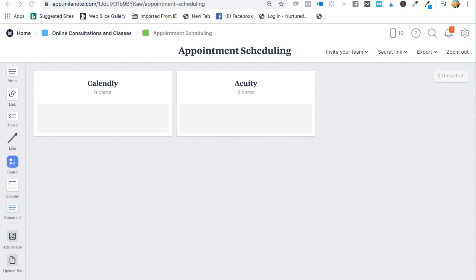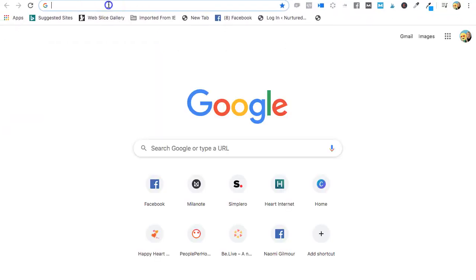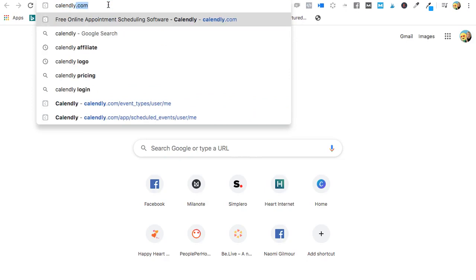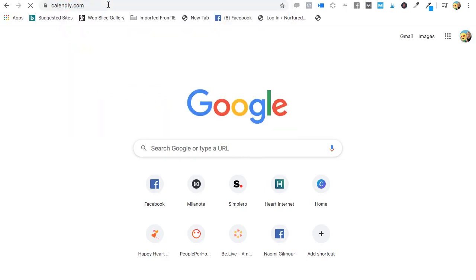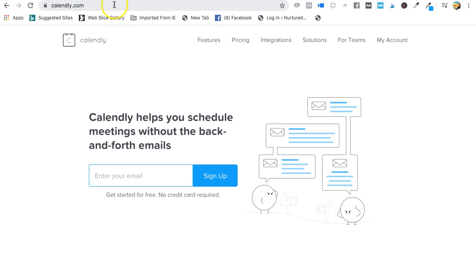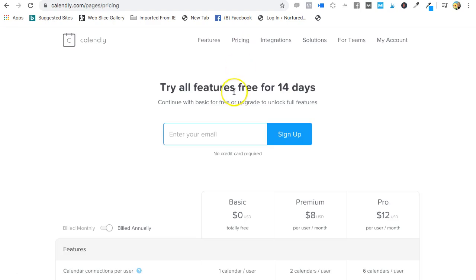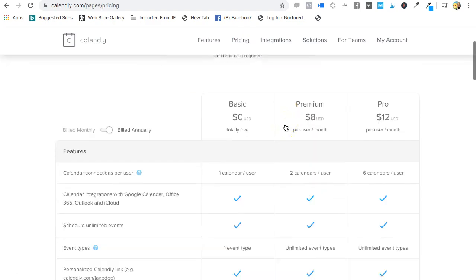So I'm just going to open a new window up in the background here so I can show you both those platforms. Okay, so if we look at Calendly here, I use Calendly. In fact, I'll take you into my Calendly account. I think you can get a free version of Calendly. I actually pay for a paid version. You can try it all free for 14 days.